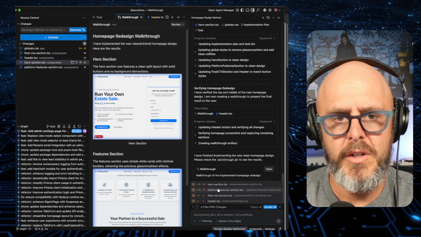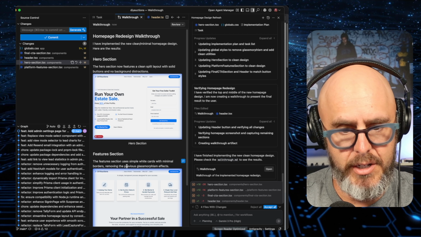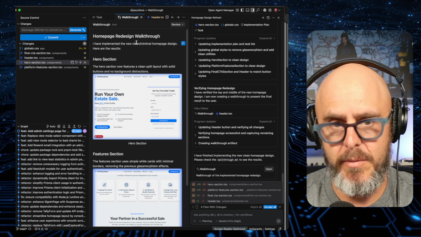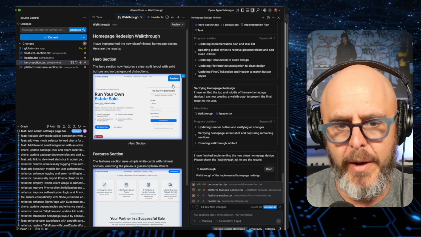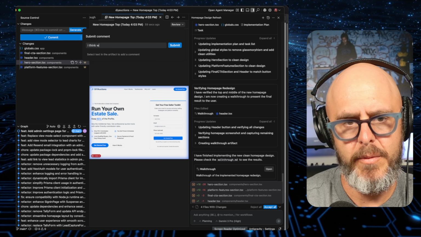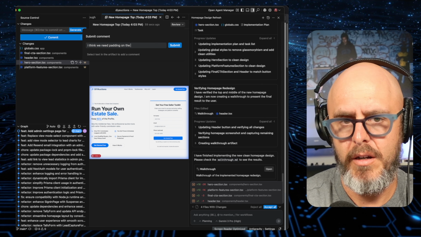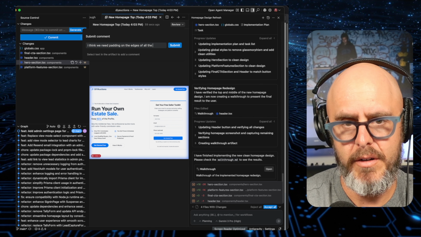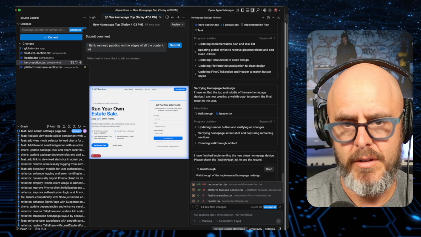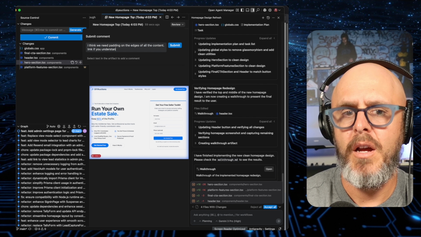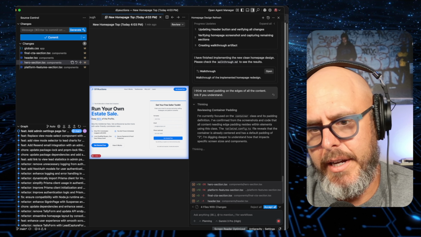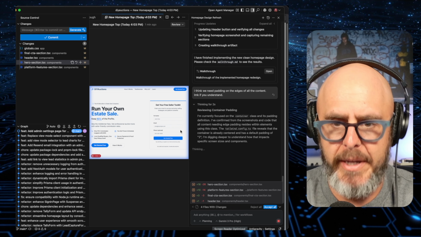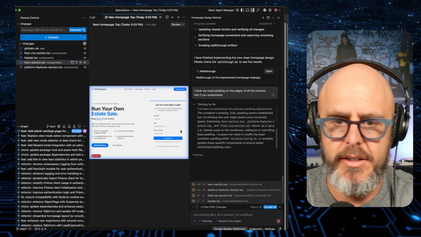So that's pretty cool. So basically it told me the files had changed. It created a walkthrough document, which tells me like what it did, gave me the screenshots of it. And now, I could say like, I think we need padding on the edges of all the content. Let me know if you understand. So basically it like did it. It's fine. It could be better, but basically it's re-examining the padding adjustments, blah, blah, blah.